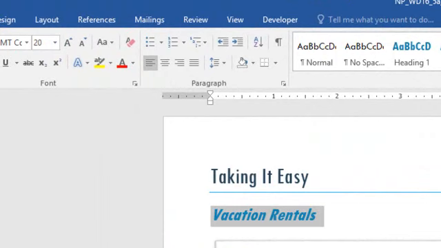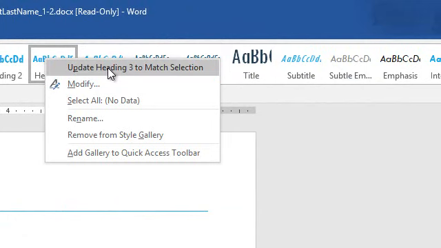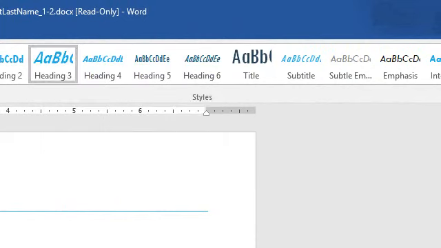So our styles are actually in the Home tab, and I can do that simply by right-clicking, and then it's going to give me the option to update heading 3 to match selection. So I have it highlighted, so I want to click that option. And notice that it automatically changed the heading 3 below the picture on the first page.